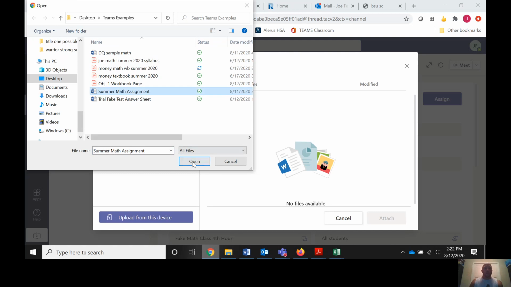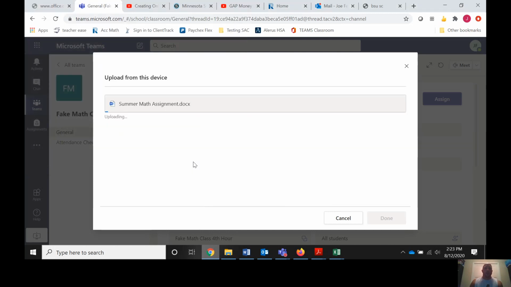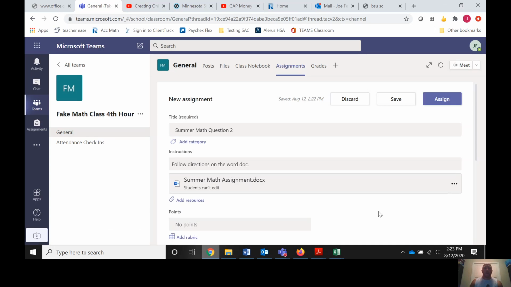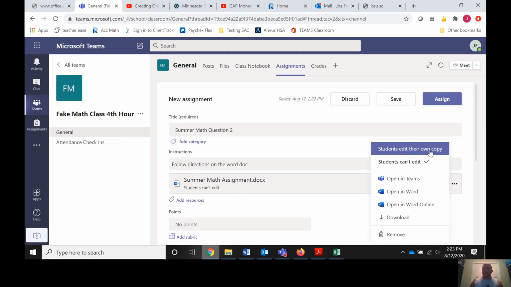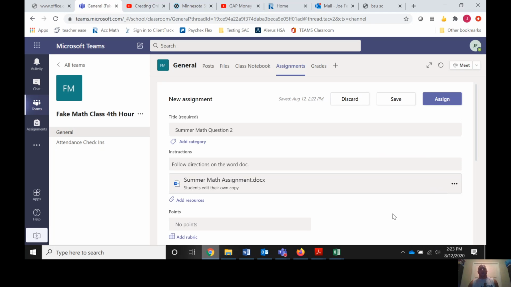So I made a little Word document that says summer math assignment. So I'm going to click open. Done. Again, I want this so they can edit their own copy.